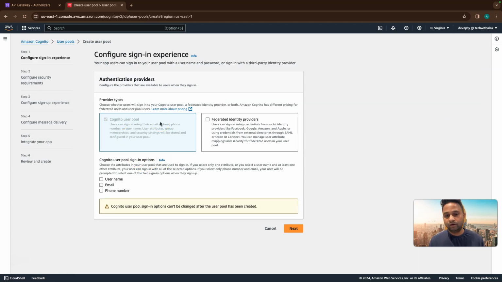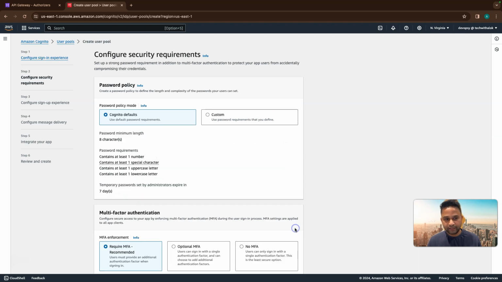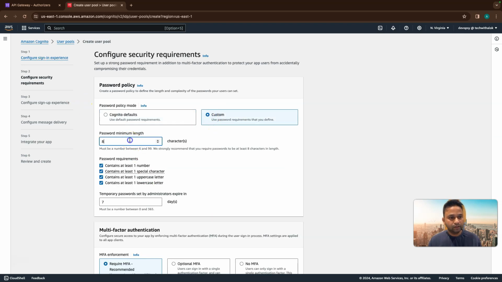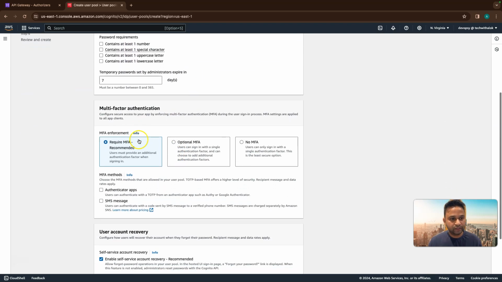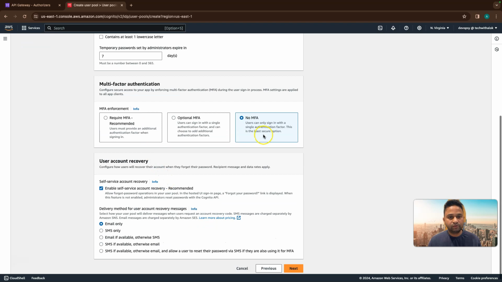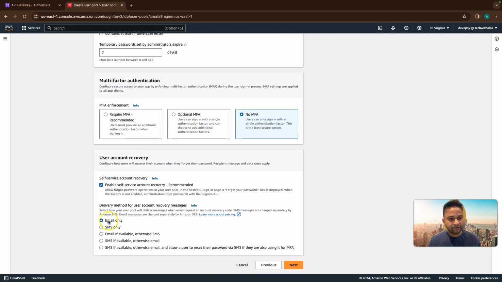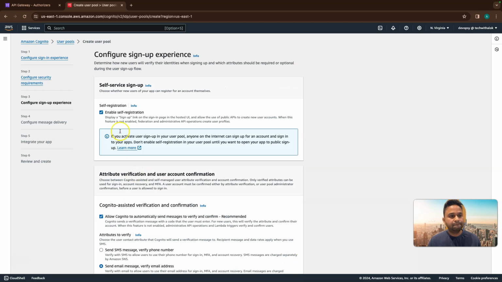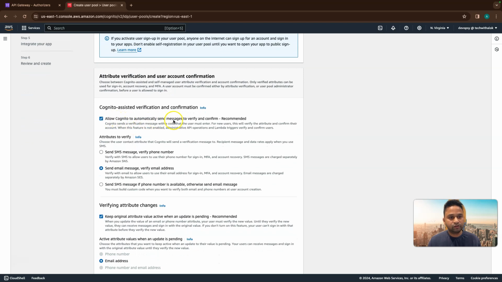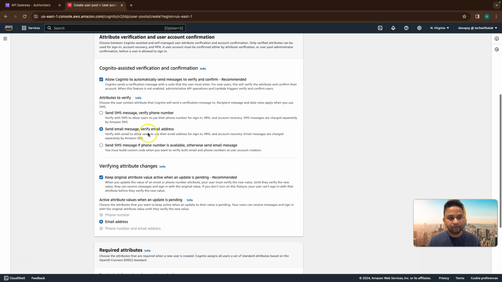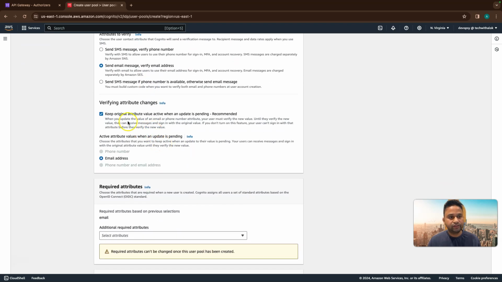We'll keep most of the settings default. I'll tell you what settings we need to change to get the token. I'll keep the default password length of 8, but I don't need a special character or anything, so I'll remove this. I don't need MFA, so I'll set it to no MFA. The rest I'll leave default. Self-service sign-up, leave it as default. Allow Cognito to automatically send email verification, that's fine. We'll leave email for the verification.